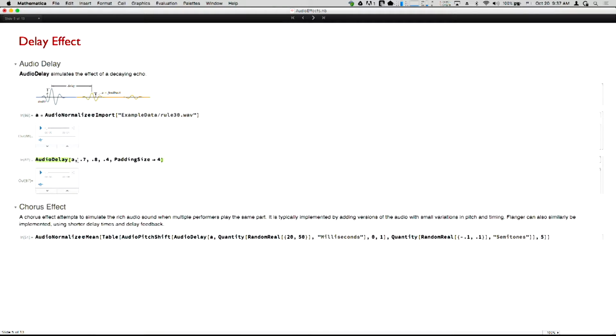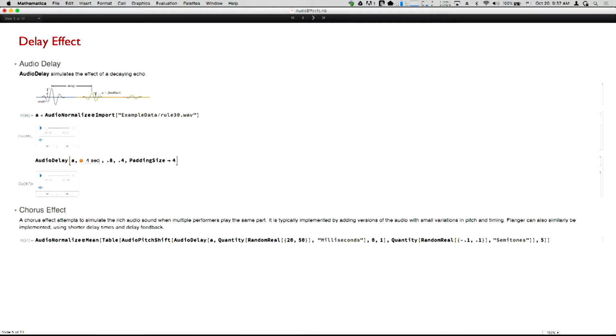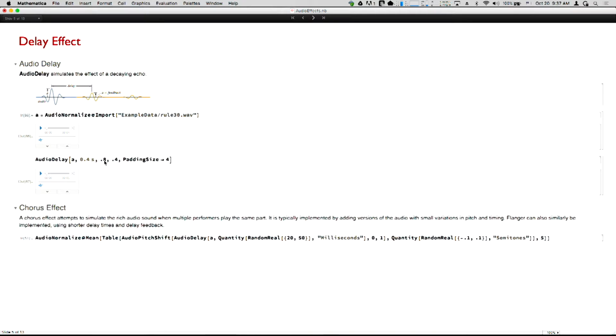And by the way, it's useful to say that most of these arguments can be specified using the quantity specification that we have in Mathematica. So if you have a very long audio, you want to specify the duration in minutes, hours, and so forth, these quantities really come in handy. And then the next thing I'm showing is kind of a chorus effect, which takes a bunch of delays and then adds them up together. So basically what I have is a table of audio delay of my original signal with some random delay value. And then I shift the pitch a little bit. Again, very typical for chorus effect. I'll talk about pitch shift later. And then compute the mean of all of those audio objects that were computed.